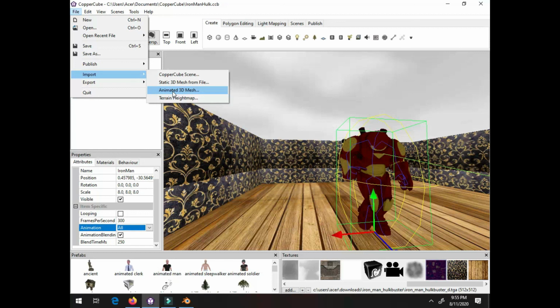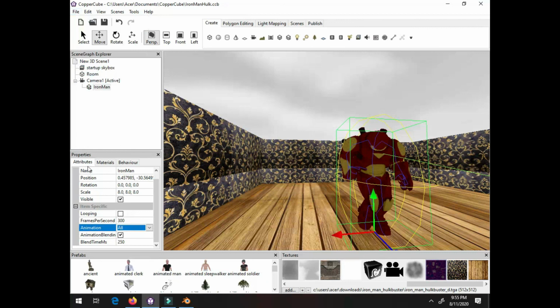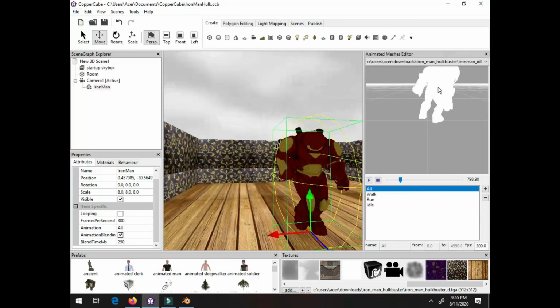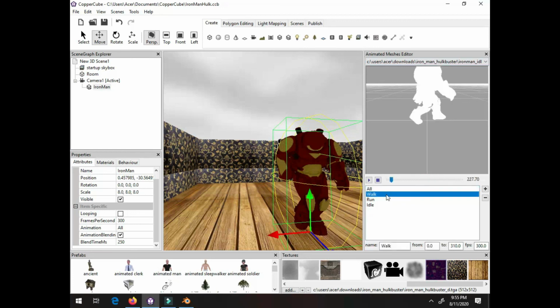After you're done with that, you open up Coppercube 6.3. You go to File, Import, Animated 3D Mesh. Once they come in, you go into your properties and attributes, animation, animation edit, and you're going to see all your animations in one animated mesh editor. All the animations of your character will be in here. But the thing is that you have to key the time frame for each animation. So your time frame for the walk is 0.0 to 310 frames per second.